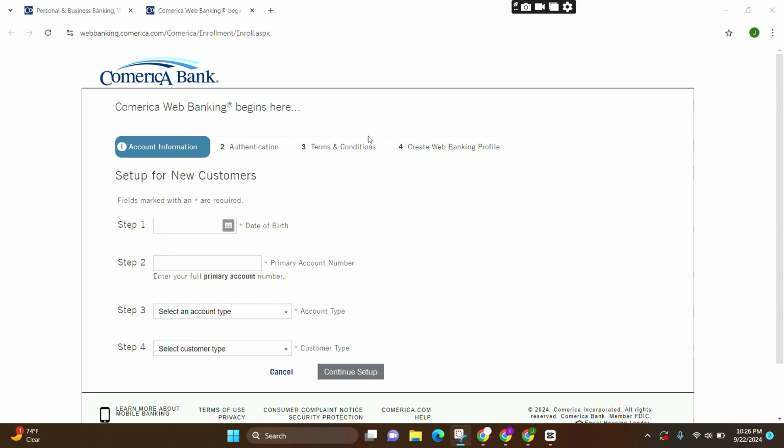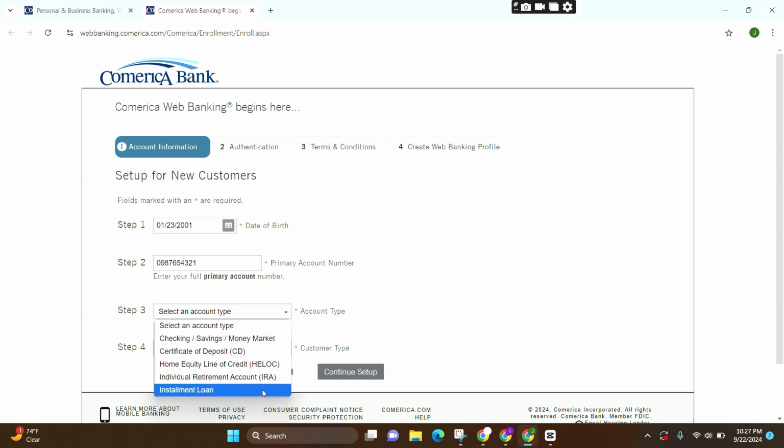Now we will be led to this kind of page where we need to fill down our basic informations like our date of birth, account number, account type, customer type. After you are done entering your date of birth and your primary account number, here you need to choose your account type. Here are various account types. You need to choose according to your preference.